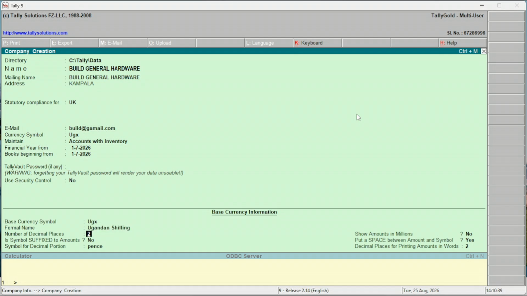Is symbol suffixed to amounts? I can say no. I press enter to continue. Show amounts in millions. I put yes. So just put Y to mean yes. Then press continue. Put space between amounts and symbol. Yes. I continue pressing enter.